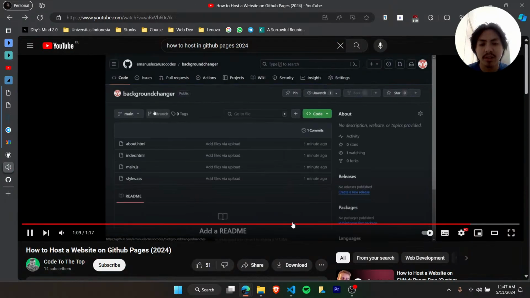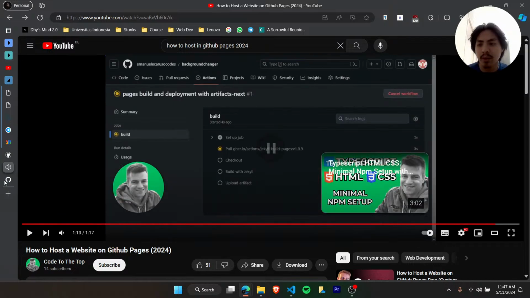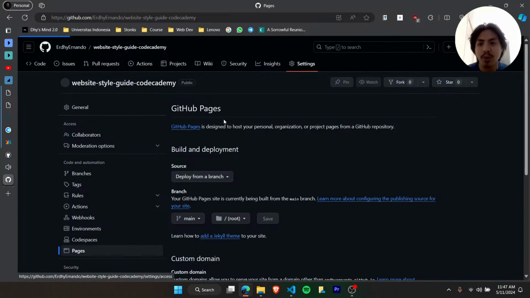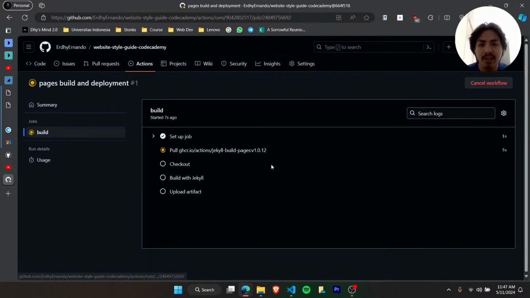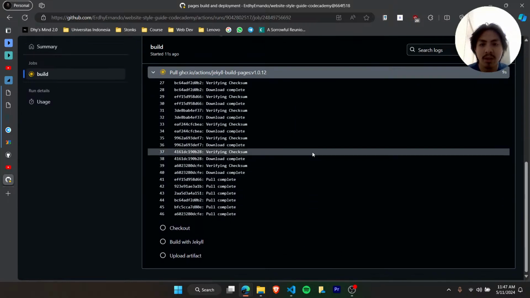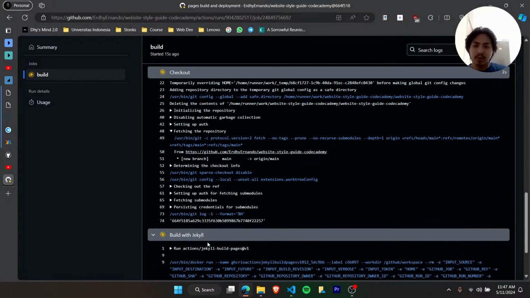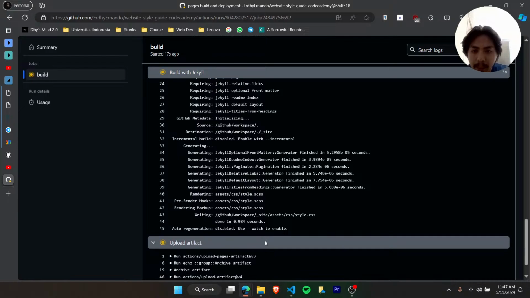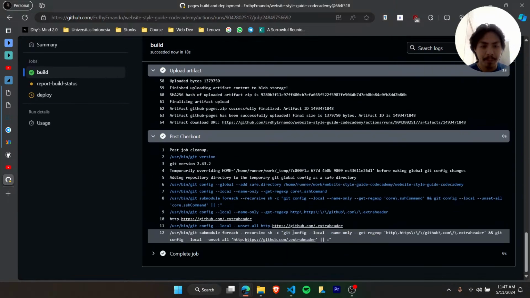And then what else? A yellow circle indicates processing. Let's go to code and, okay, pending. Let's open the details. What is built with Jekyll? I don't know what that is so far. Oh, okay. I have no idea what this is all doing, but okay.